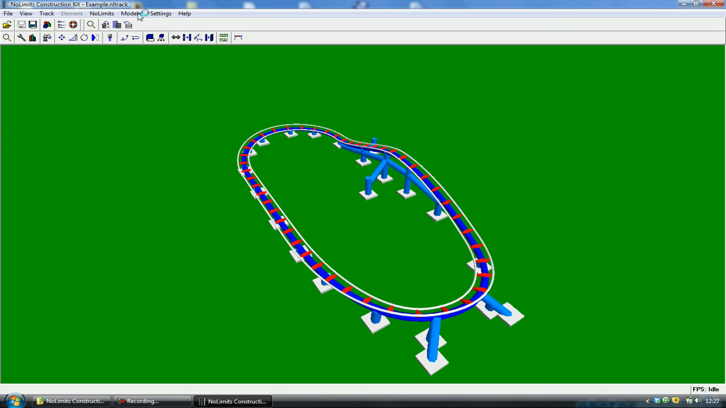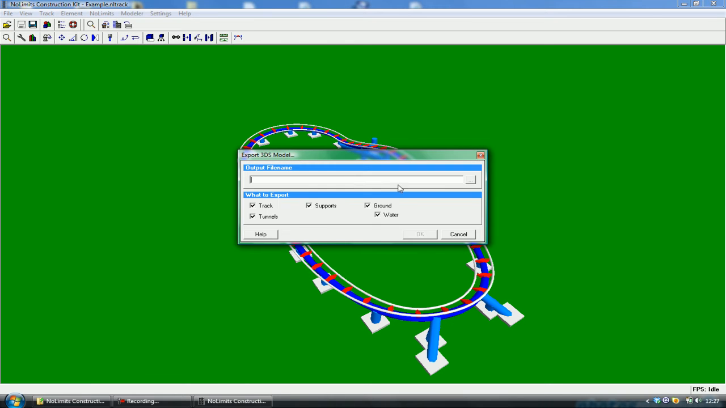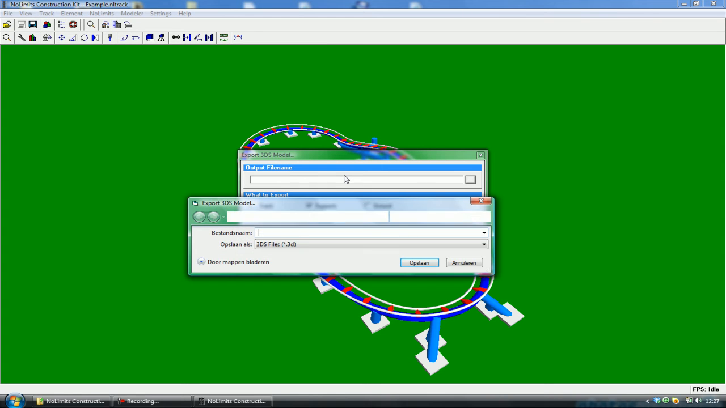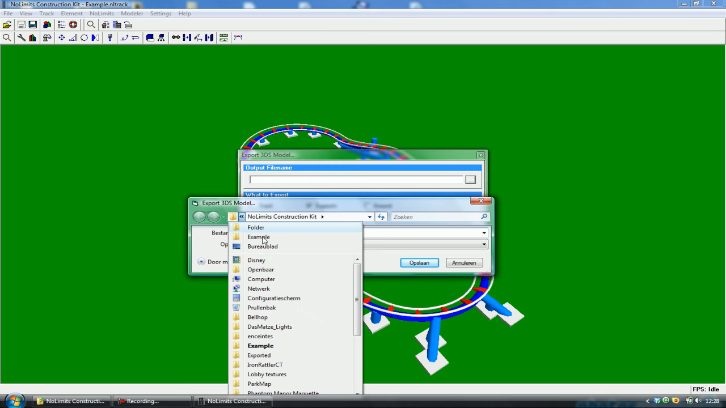Done. Now you want to go to modeler once again, save model as, export 3D as model, and now we're gonna deselect everything except for supports. And once again select the 3ds folder, but if you want to do it another way you can do it another way, but I find this is a lot easier.